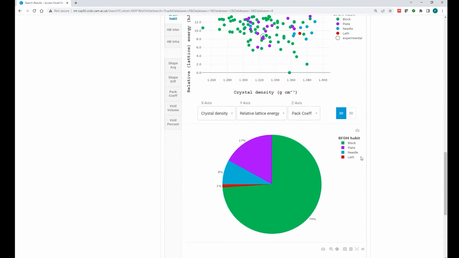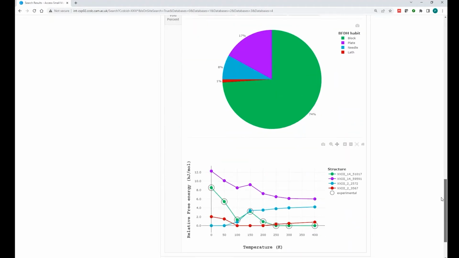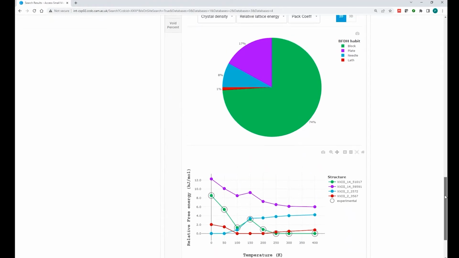Further down the page, we can see different ways of exploring the same data. So a pie chart of those groups, and free energy correction data if you have that in the system.